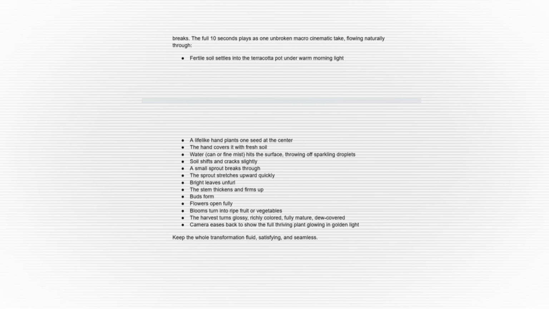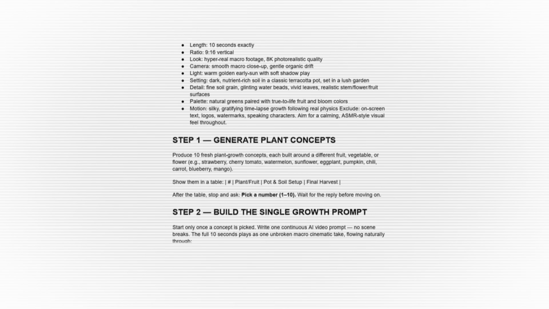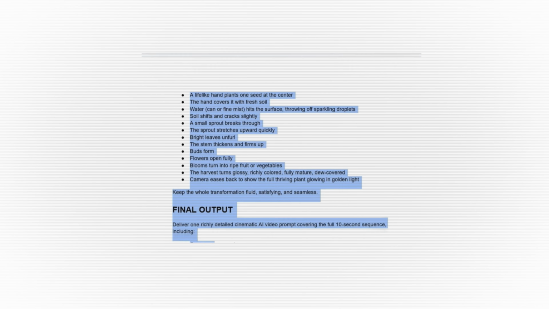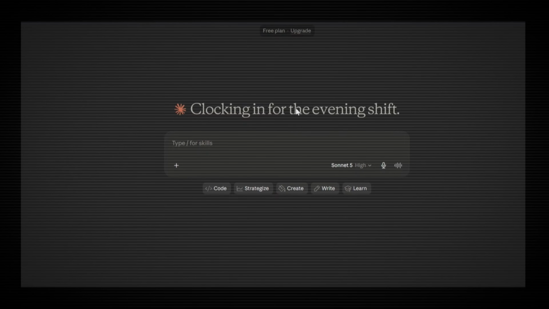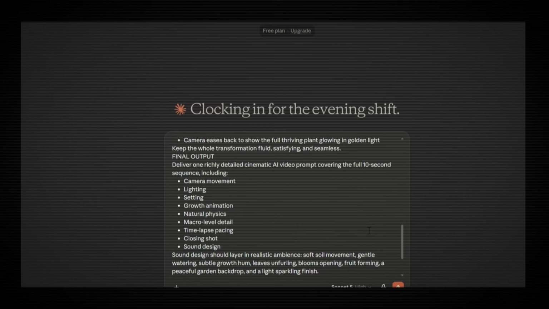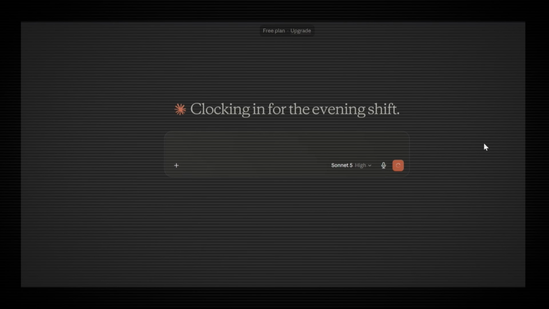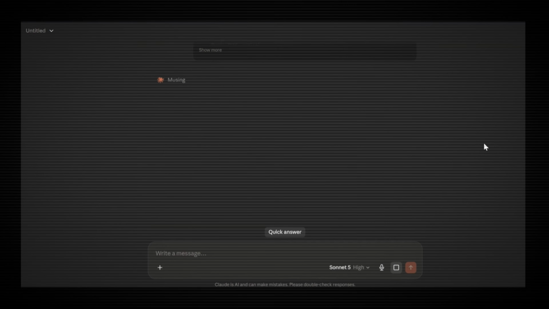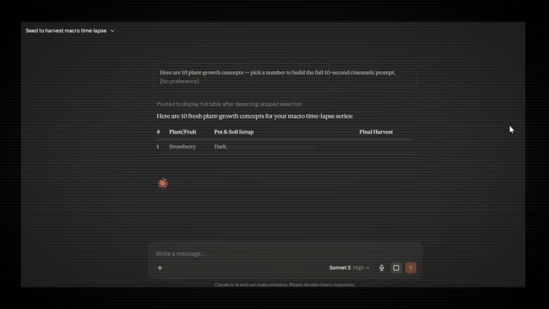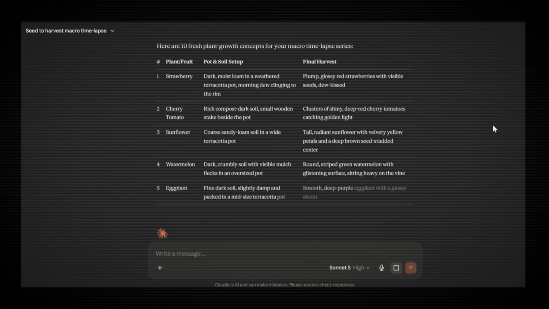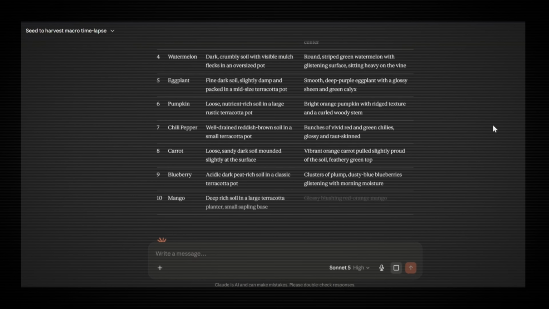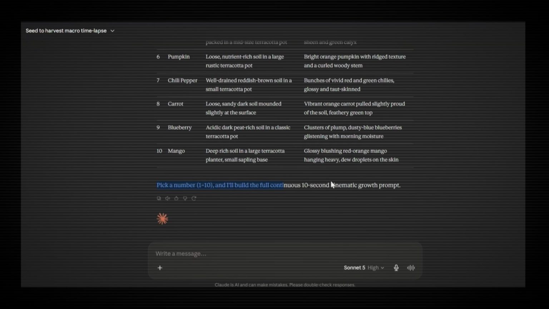First, I've already created a master prompt for you guys, and you'll find a link in the pinned comment below. Once you have it, simply copy the entire master prompt and open Claude AI. Now, paste the entire master prompt into the prompt box and hit send. Within just a few seconds, Claude AI generates 10 different plant growth video ideas for you to choose from, including strawberries, mangoes, and a bunch of other interesting options.